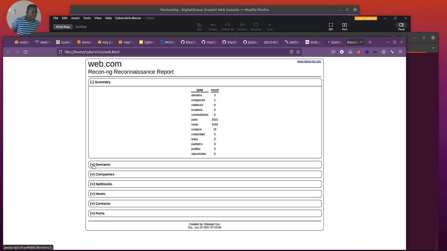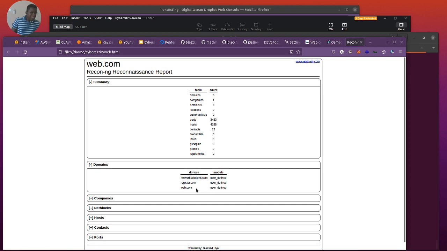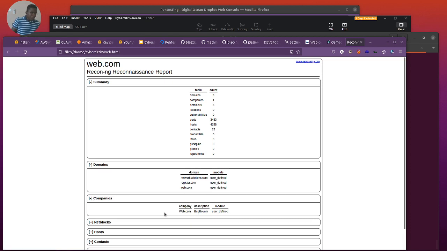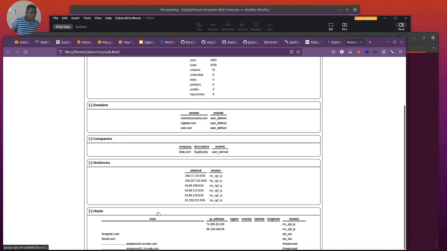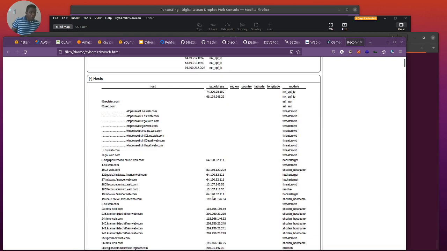Now if I expand this, I can see the domains that I had worked on, then the companies based on what I had specified, the net block based on what it had seen. So we can see these are subnets. Then the hosts based on what we've been able to crawl.